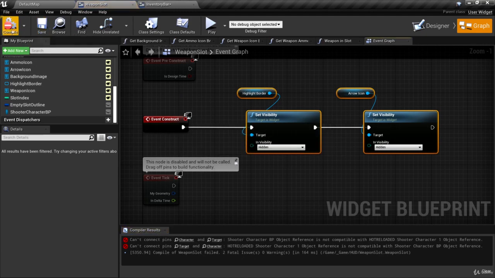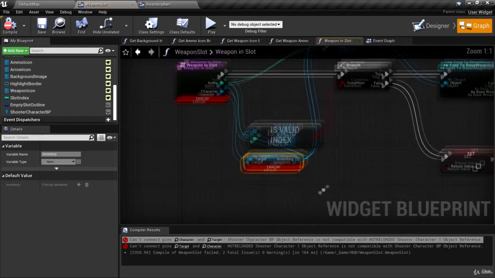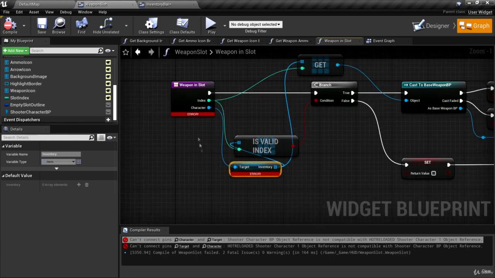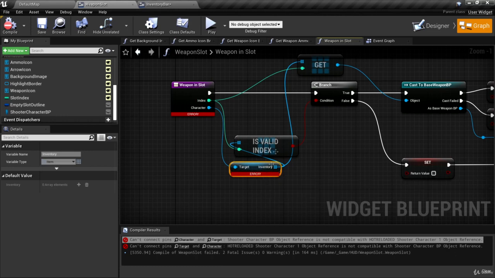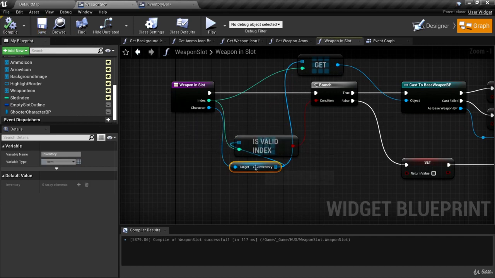Now I clicked compile and it looks like I'm getting a can't connect pins error. Go ahead and click on that, and here it's saying that these are incompatible, and that's because when making changes sometimes these connections can be broken. Sometimes we can right click and refresh nodes, and even though it breaks the pin, we can now hook that back up and compile and save it. So that's a pretty easy fix when we see that error.